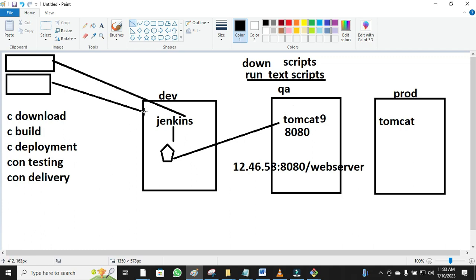The first job is doing continuous download, continuous build, and continuous deployment. The second job is doing continuous testing, okay? And then the last job will do continuous delivery. So when this job tests, it is going to deliver. It sends it back to Jenkins, and then Jenkins delivers here.